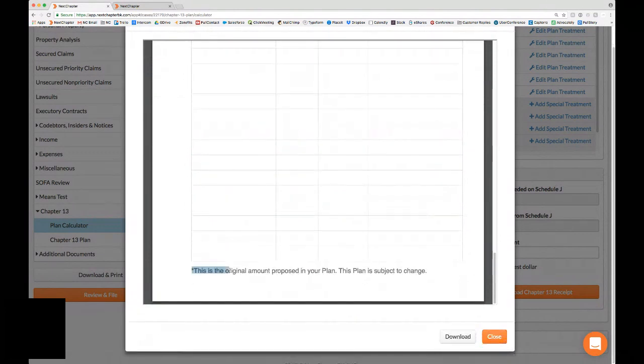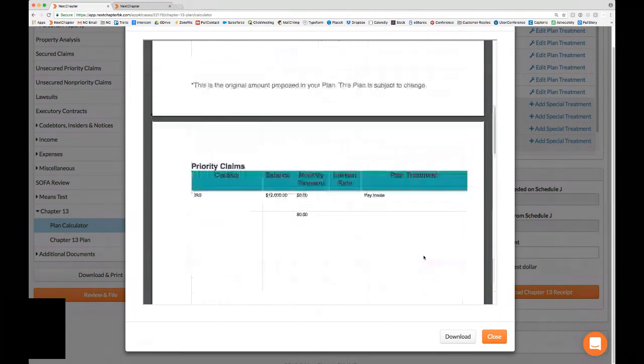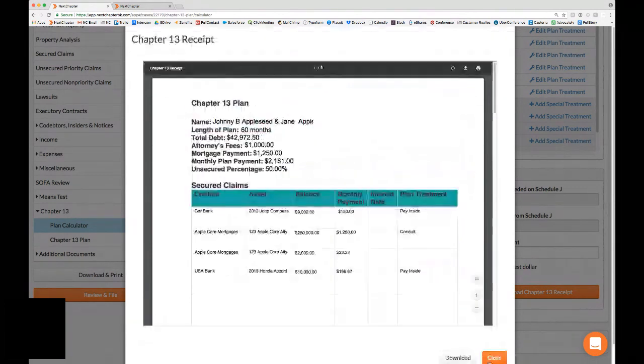And then we have a little note on here for the sake of the attorneys to let the client know that this is an original amount and it's subject to change. It can vary, and obviously if the plan gets amended as well.